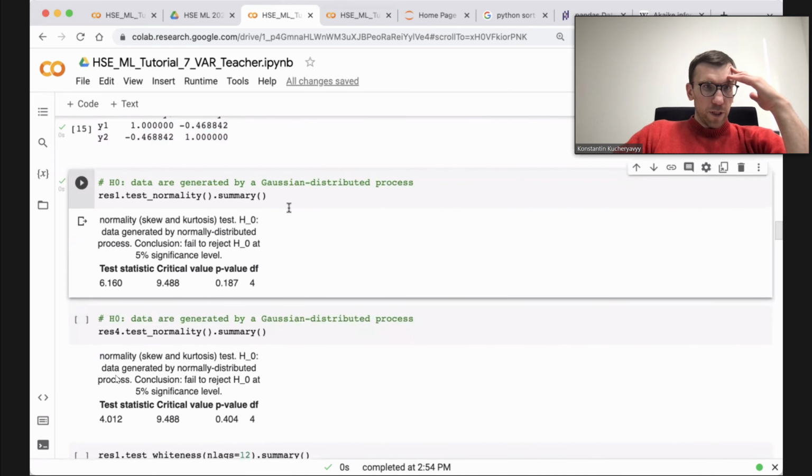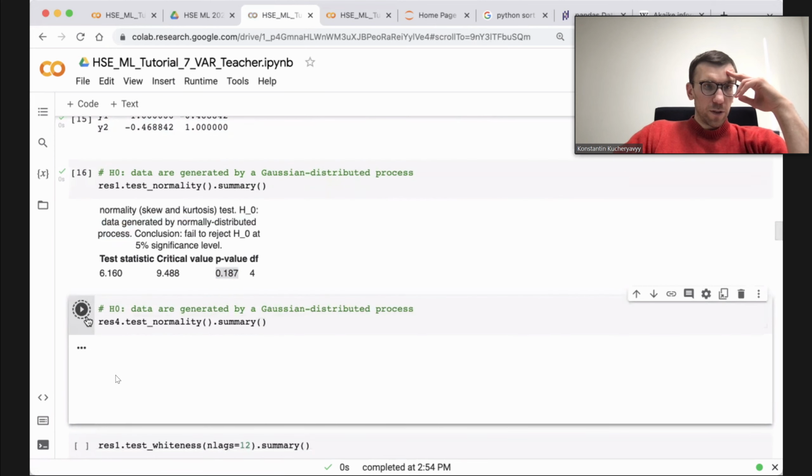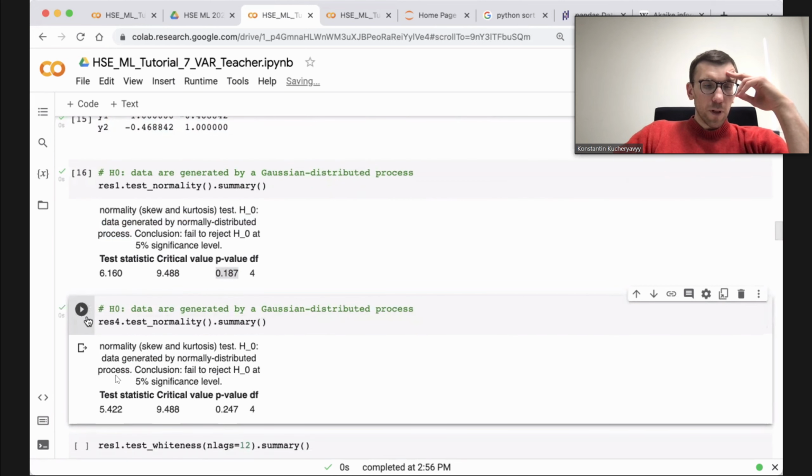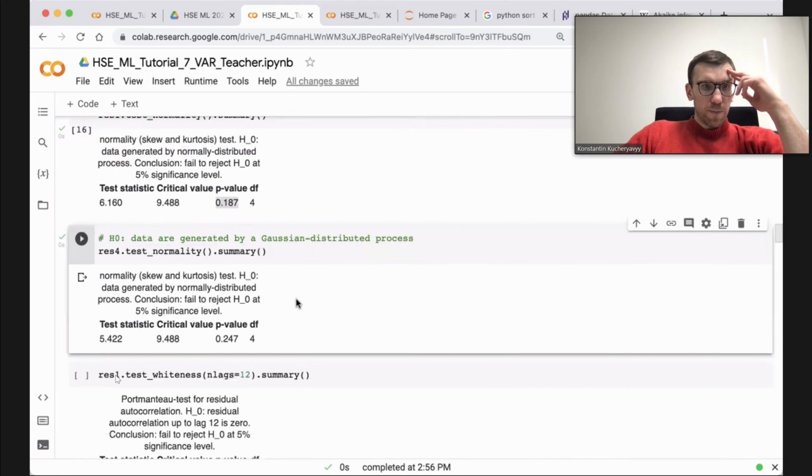So here we test normality of the residuals, a joint normality of the residuals. And the p-value is quite high. H0 is that data is generated by a normally distributed process. The p-value is quite high, so we don't reject H0. And the same for the residuals of the VAR4 model.